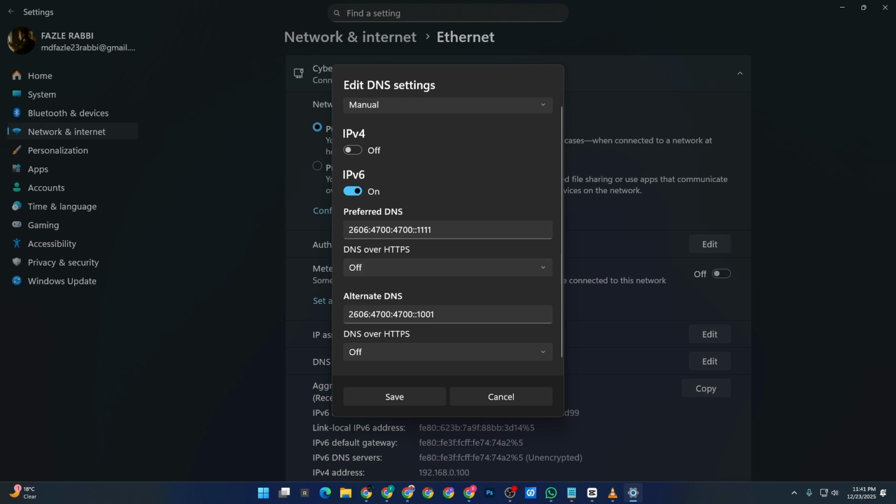Windows version. Then click Save to apply the changes. Once saved, your Windows 11 system will start using Cloudflare's IPv6 DNS immediately. To make sure everything is working properly, you can restart your browser or reconnect to your network.